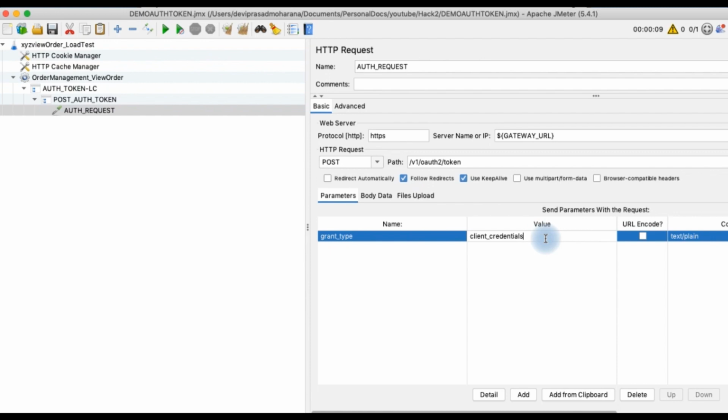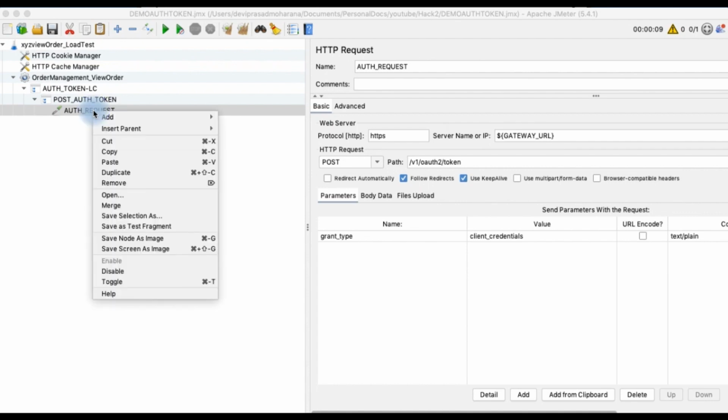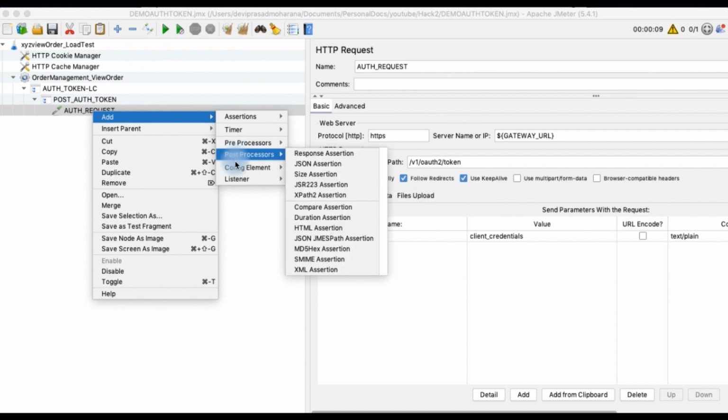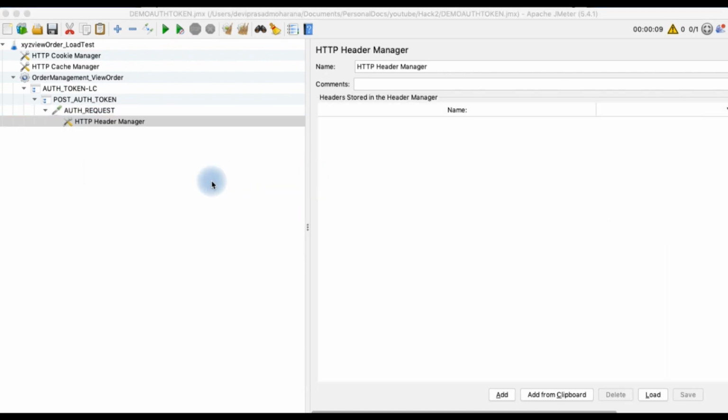Okay, any spelling mistake, guys? Let me recheck my spelling. Client underscore credentials. Awesome, looks good. Let's move to the next step. So what we need to do here is we need to add a header manager, right? For this auth request, right click, go to add, go to config element, HTTP header manager.